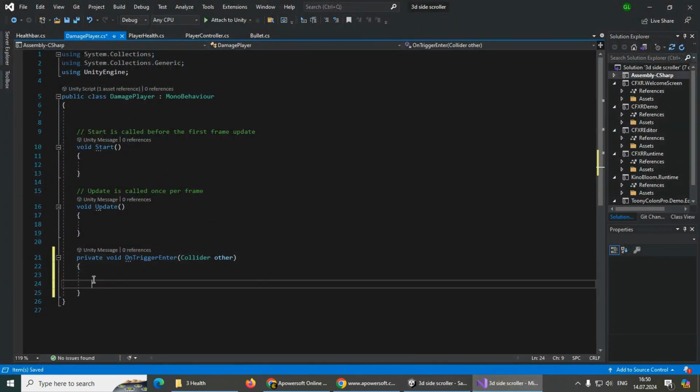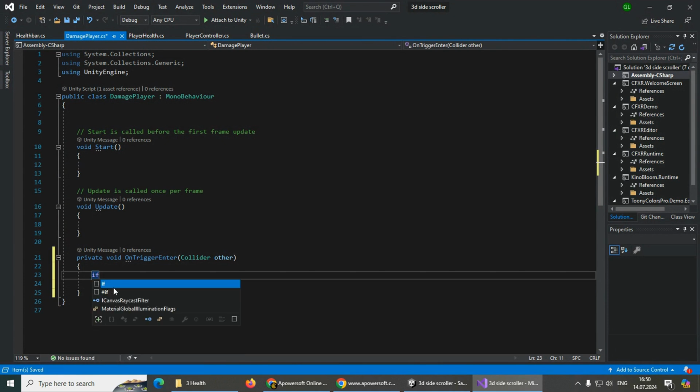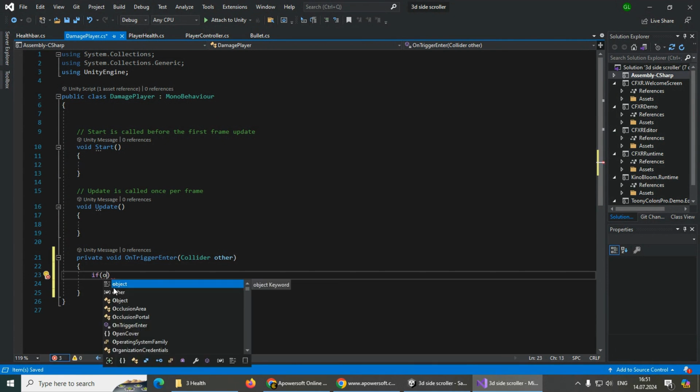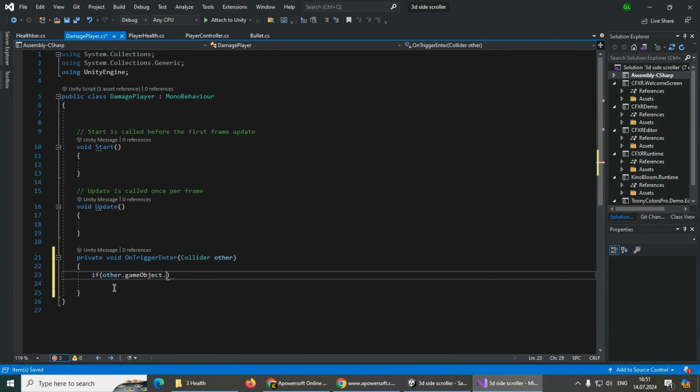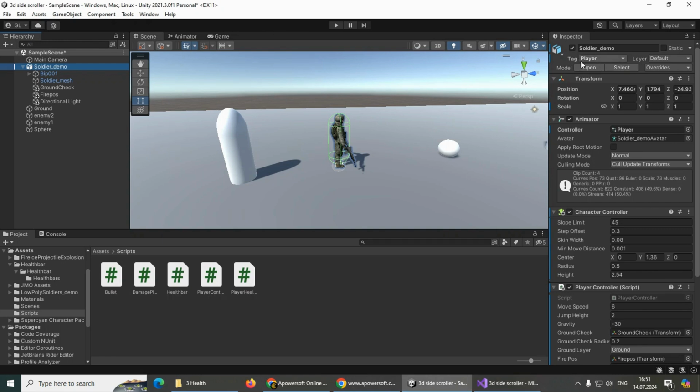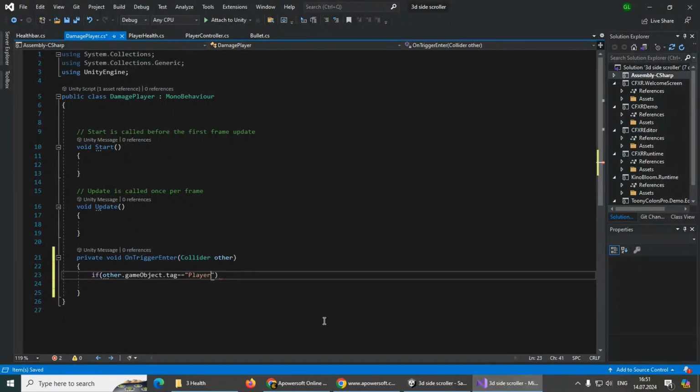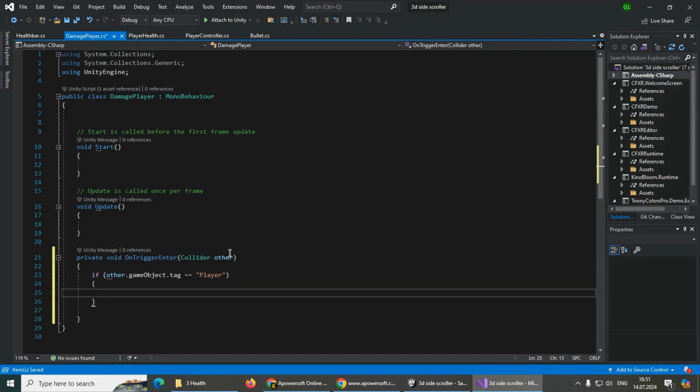Now let's go back in OnTriggerEnter, and here we can say if other.gameObject.tag double equals, and in quotation marks I will write the name of my tag, which is Player, but we should spell it correctly, otherwise it will not work. So we have Player with a capital P, so we'll write Player.